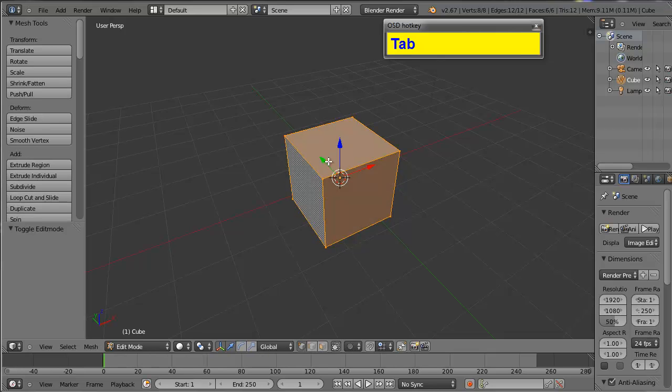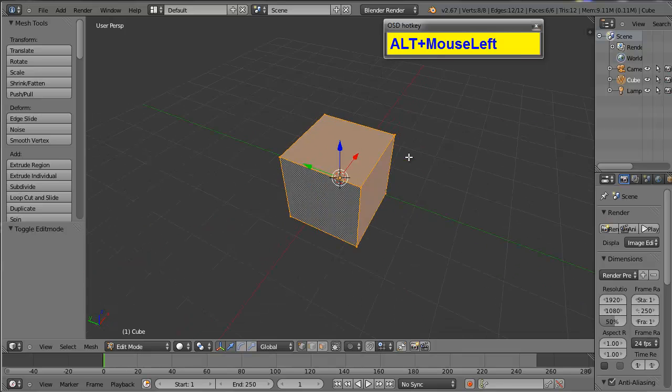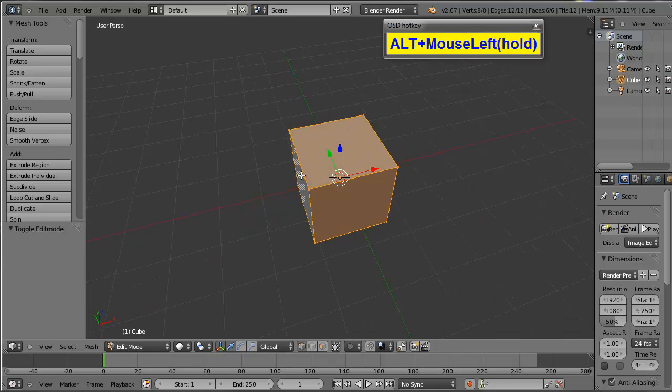I'll go ahead and go into edit mode, and I will show you how to select vertices and meshes. It's that simple. All you have to do is right click, and it will select a vertice. And you can select multiple vertices by holding Alt and clicking between them.